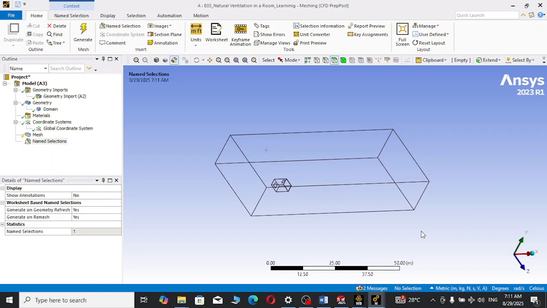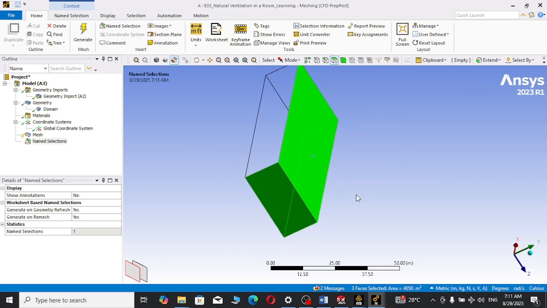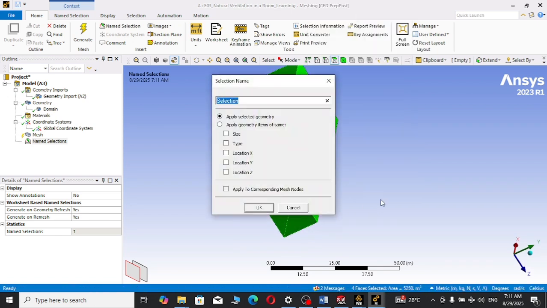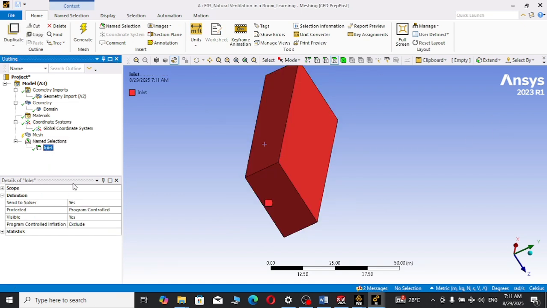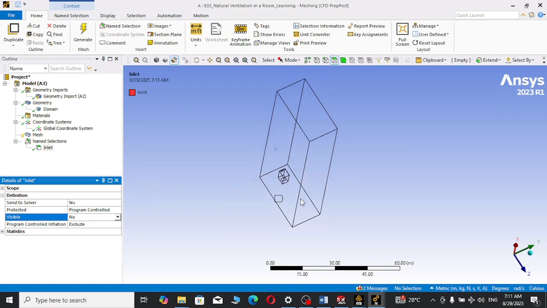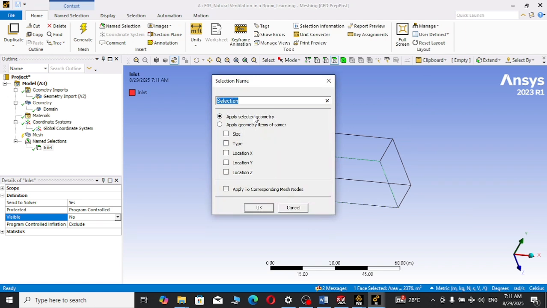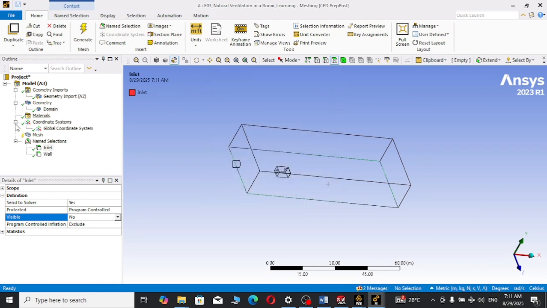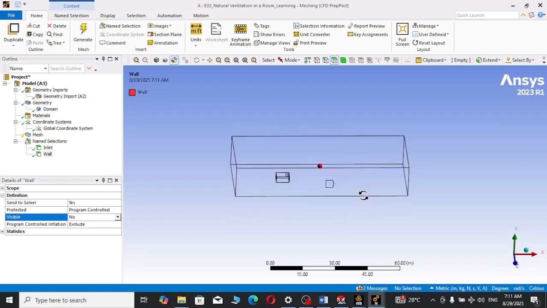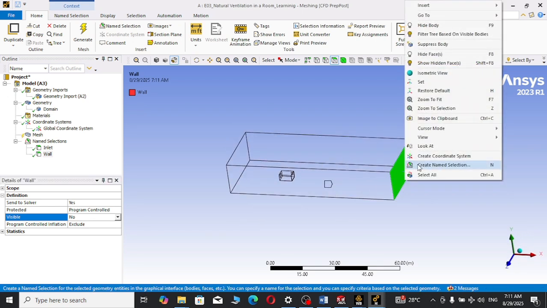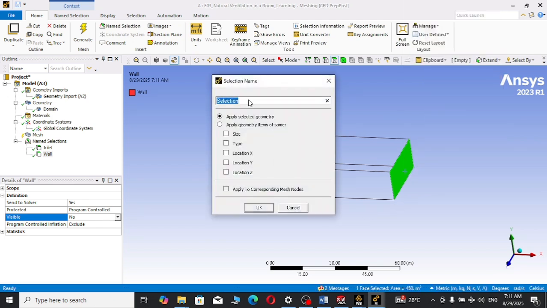Part 3. Meshing in ANSYS Meshing. First, we define the boundary conditions. Inlet as a flow entrance. Send to solver yes, and visible. Ground as a wall. And extrude for inflation, and outlet as a flow exit.